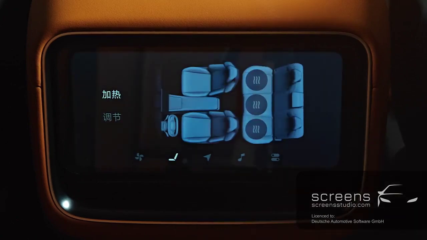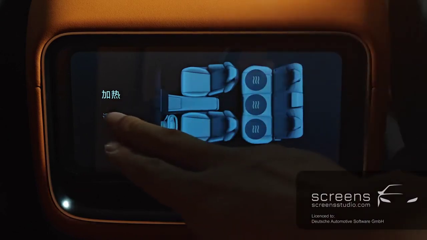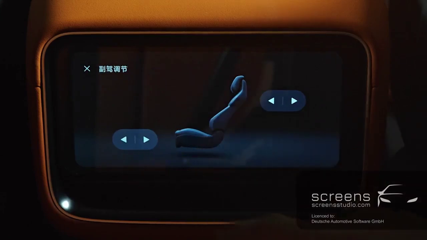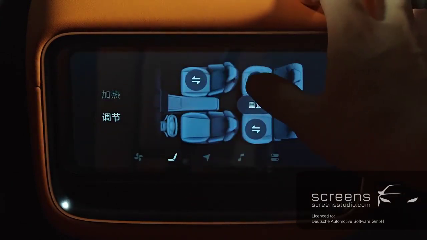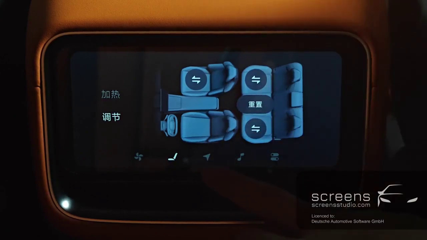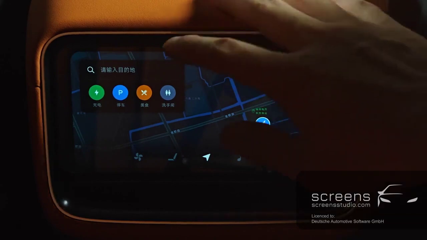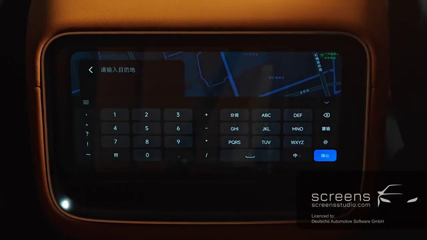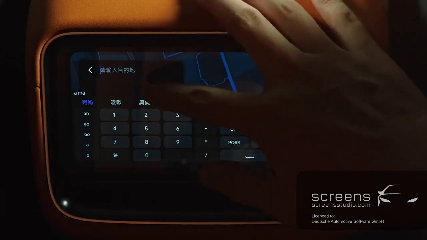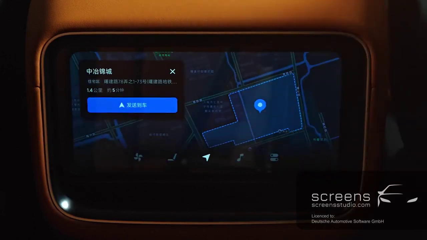Next is the seat heating and adjustments. We can activate the heating for the 3 rear seats. And adjust the position for the front passenger seat and left and right rear seats. We can also choose to reset. Next is navigation. We can search for a location and access the POI shortcuts. We can choose to send our search result to the head unit.